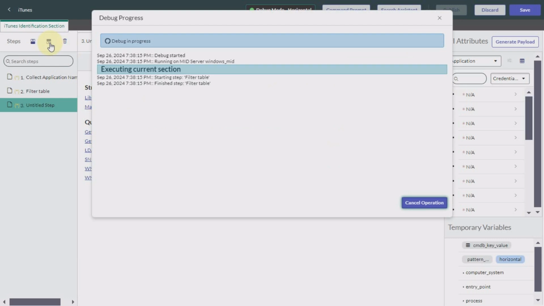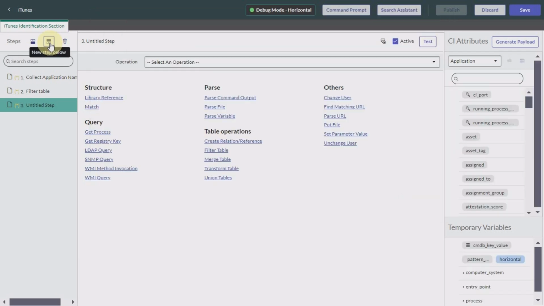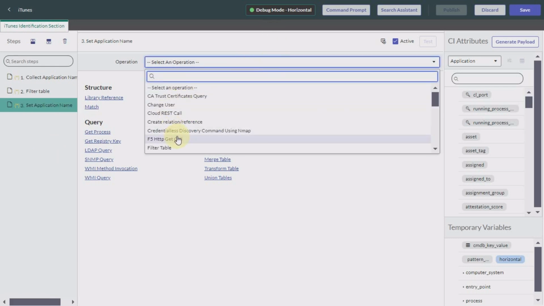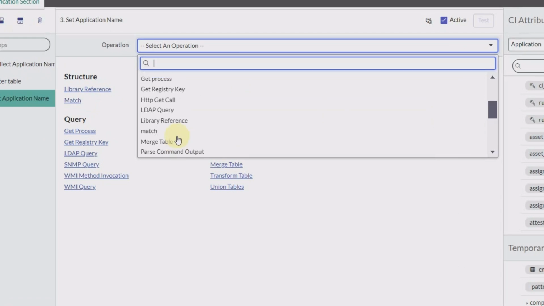In this step, from now we will just set the application name, set vendors, set version. For that we will use set parameter value, which is one of the most common operations that is used. So set application name. Perfect. Set parameter value.